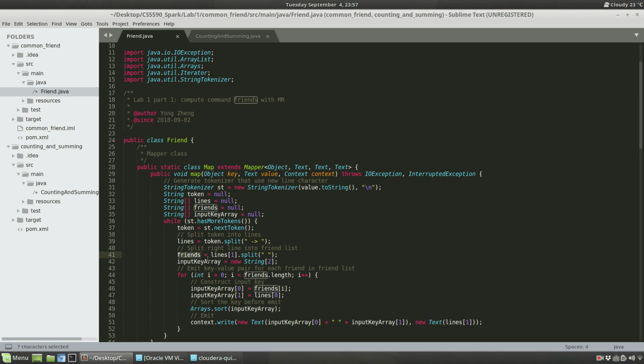I then split the friend list string with the space. This gives me an array of friends. Then I loop through each of the friends. I construct an array for the input key. I then fill the array with the username from the left I get here and the one friend in the friend list. Before I construct this key, I also want to sort this array because I want to make sure the comparison between user A and B is the same as user B and A. So I always sort the key before I construct the actual key to do the emit.